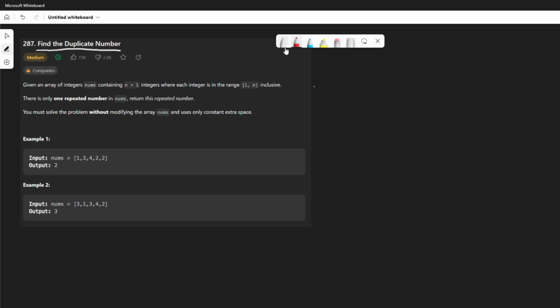So essentially, the constraints are that we have a nums array containing n plus 1 integers such that they're within this range 1 through n inclusively. This property is actually quite important, and you'll see how it plays into one of our solutions. As the name of the problem suggests, we're given a nums array and we're told to find the duplicate number. In example one, it's pretty easy to see that the duplicate number here is the number 2.